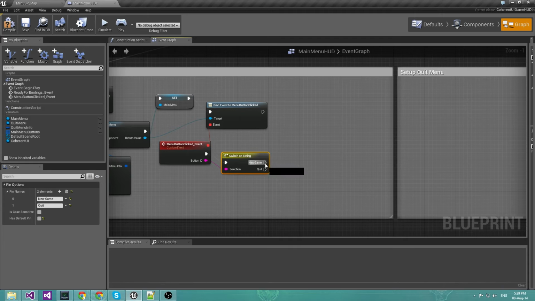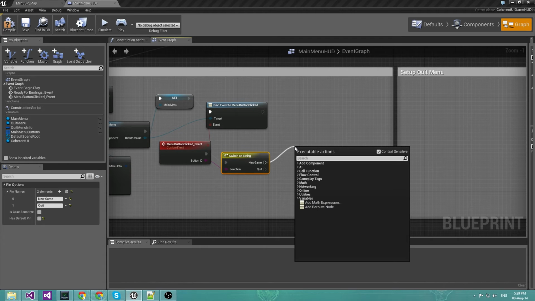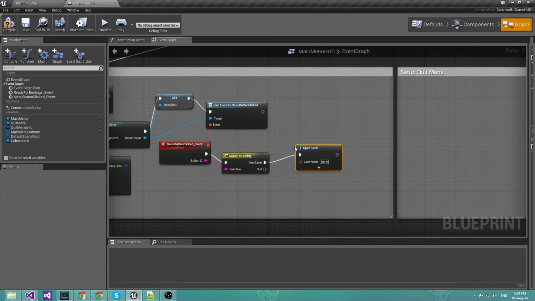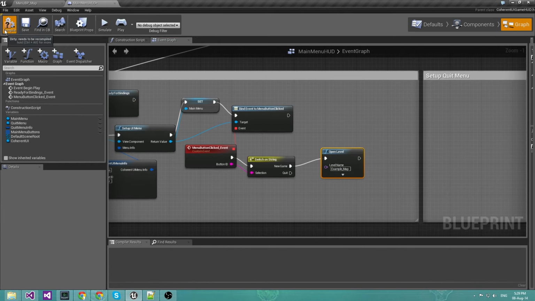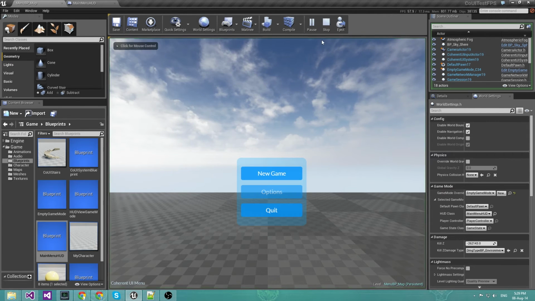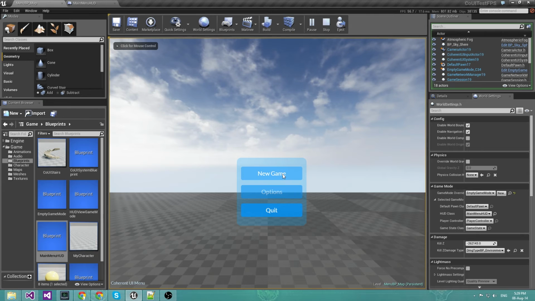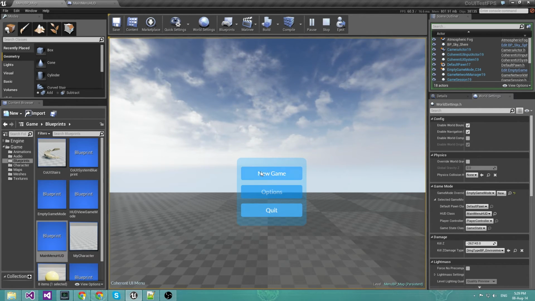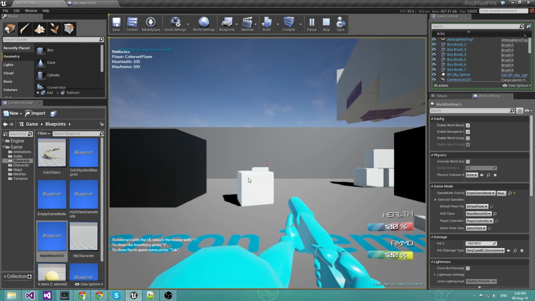Now on new game, I'd like to open level and open the example map. Okay, let's test what we have so far. We have the menu, we have the quit that does nothing, and we have new game that loads a new map.